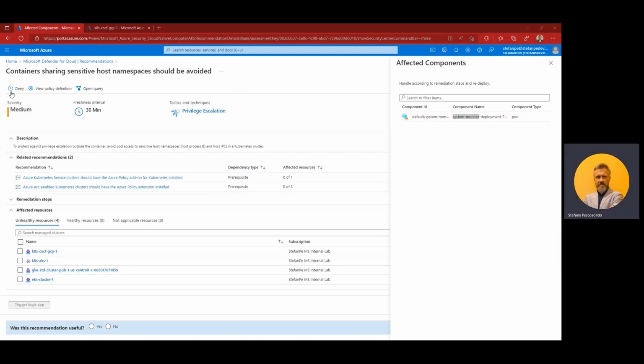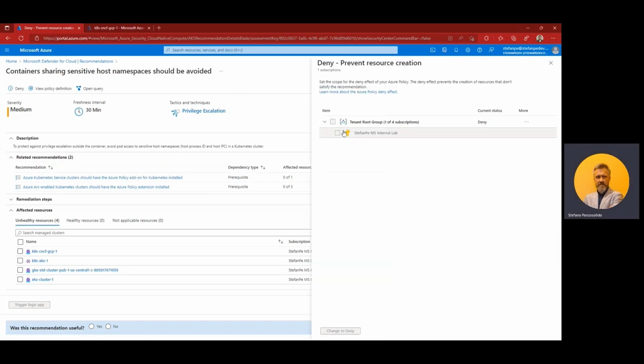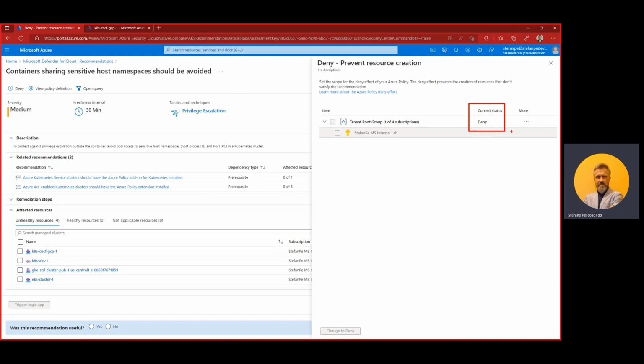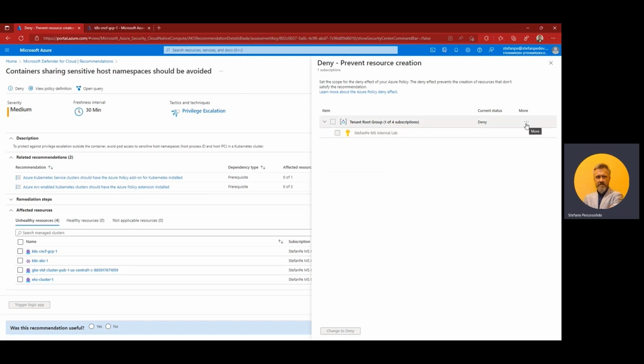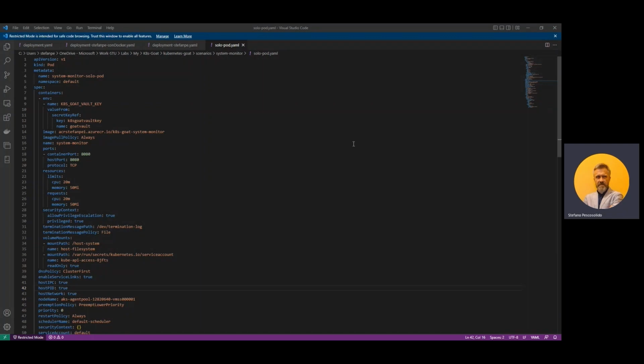Let me show you one additional detail. This recommendation right now is configured in deny mode. So we can expect that no resources can be created if they do not respect the details related to this recommendation. Of course, I can change it back to audit mode if I want. Okay, let's see what happens when I try to create a new resource in the cluster which does not respect that specific recommendation which was set in deny mode.